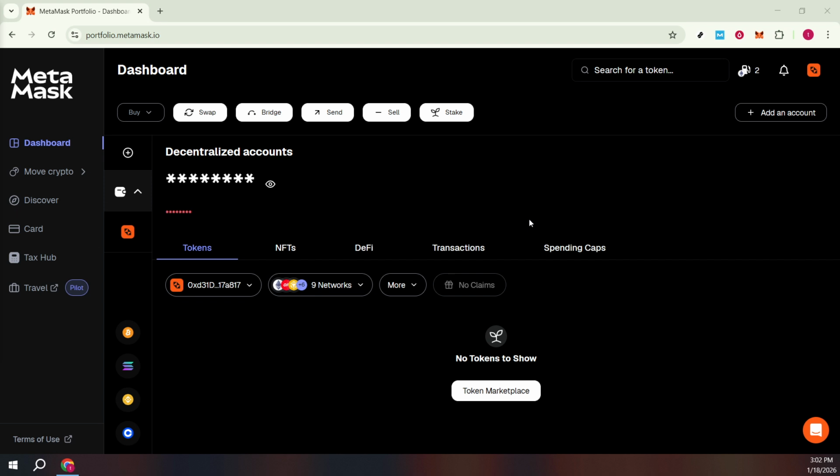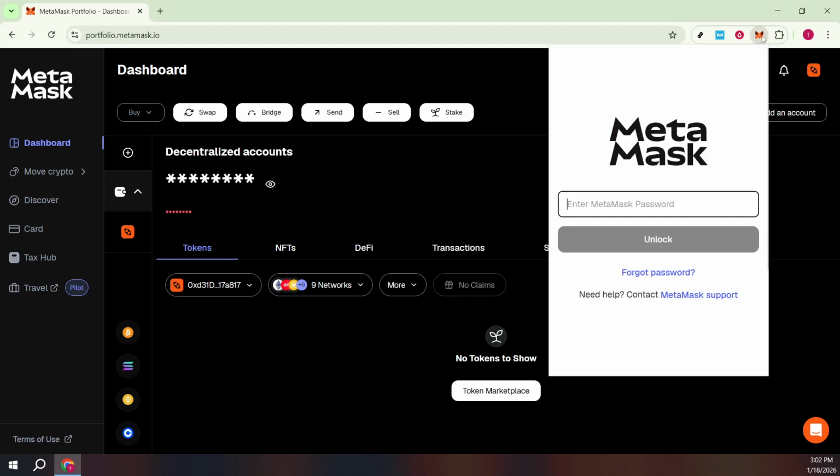Begin by opening your browser and navigating to the official MetaMask site or the MetaMask portfolio page. Double-check the URL to avoid phishing sites and consider using a bookmark you trust. Once the page loads, open the MetaMask extension by clicking the MetaMask icon in your browser's extensions toolbar. This should bring up the MetaMask window.